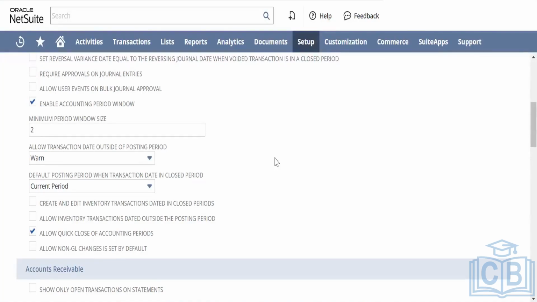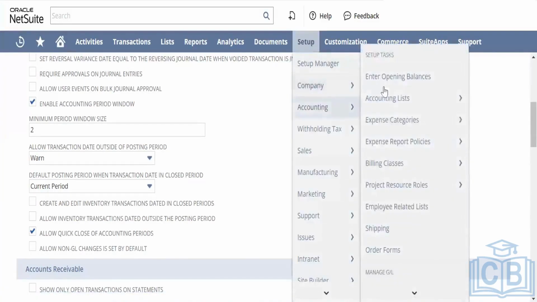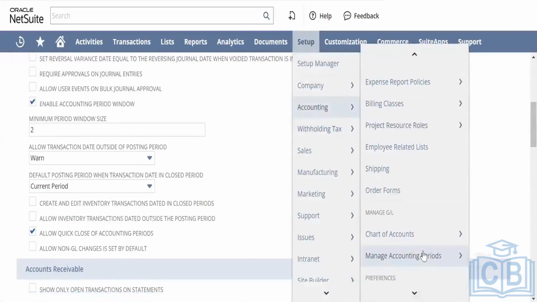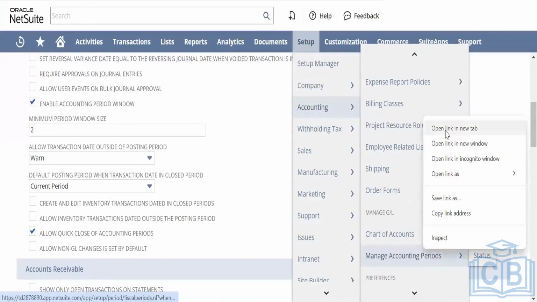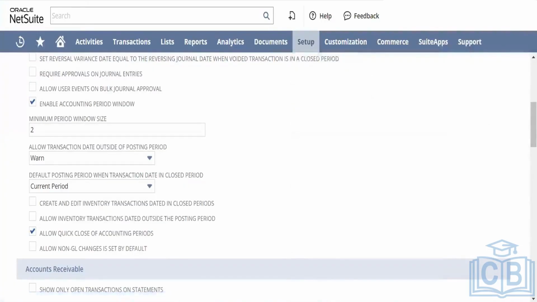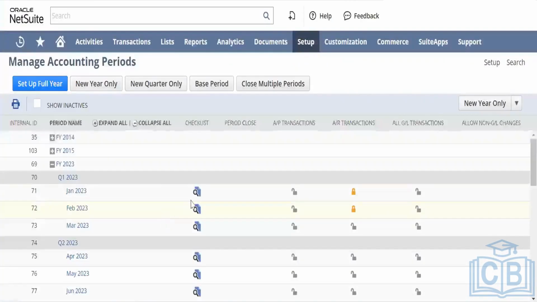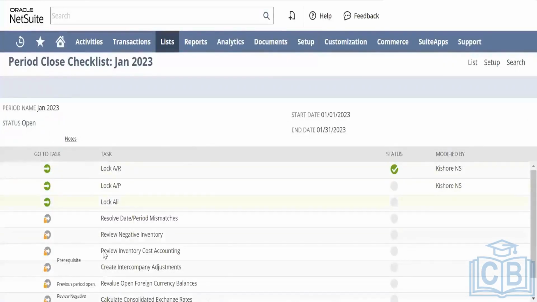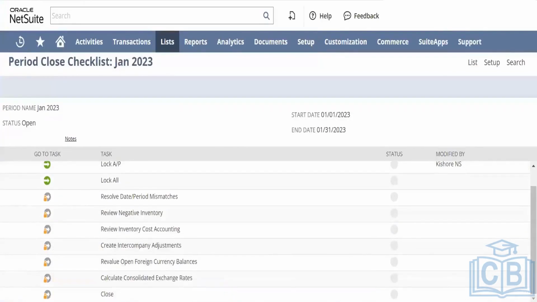Great. So this allows quick close of accounting periods. This is checked now. What happens is when you go to your managed accounting periods, there is an option wherein you have to close everything by checking these options. I told you that there is a checklist. You have to close all of these. Only then will you be able to close the period.